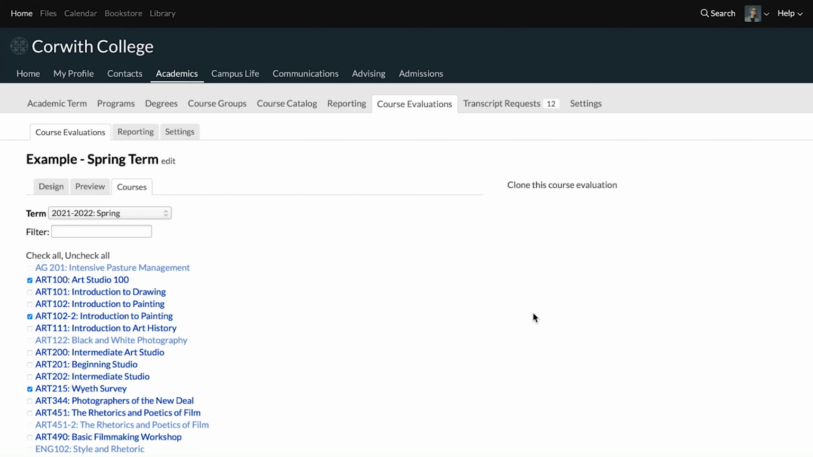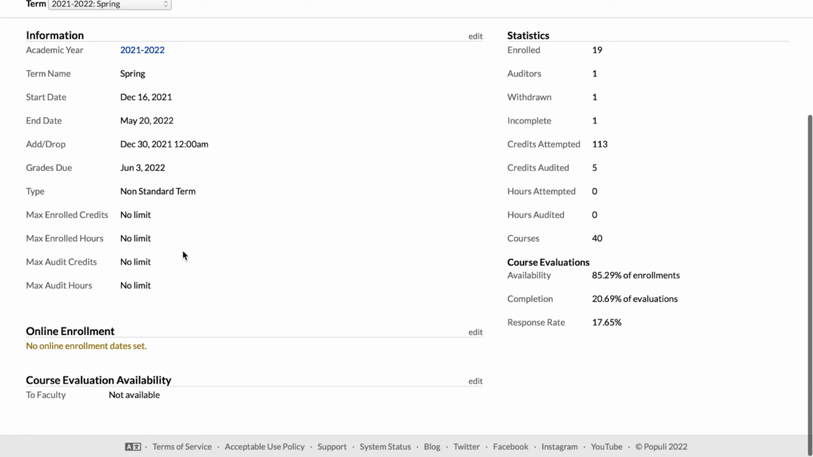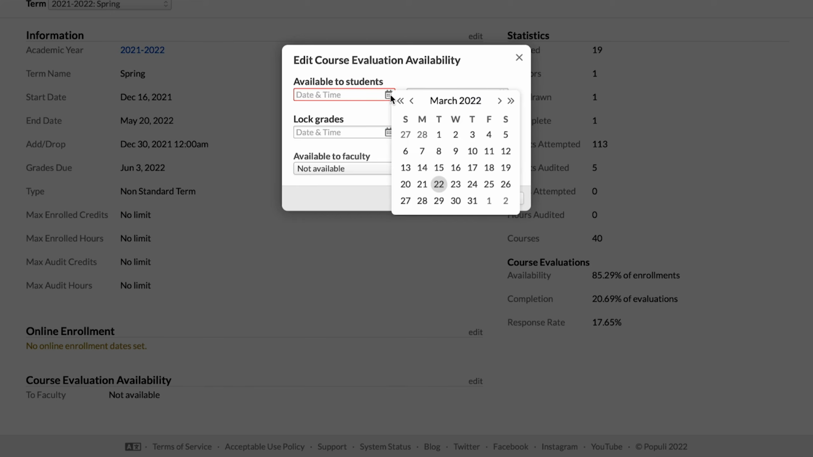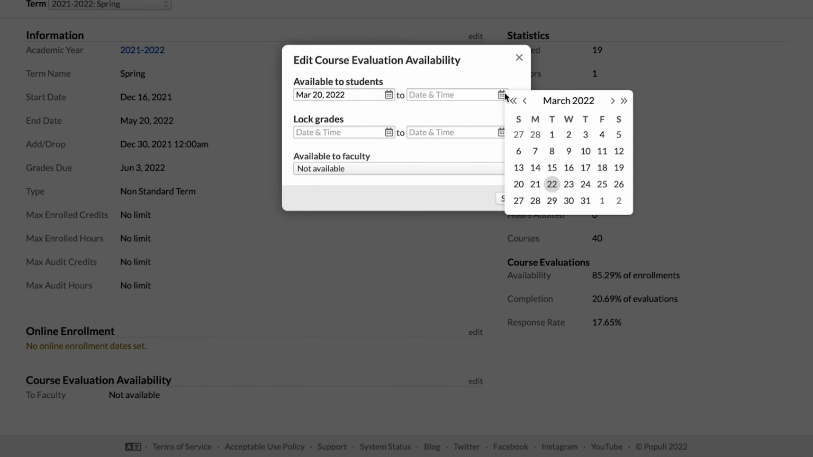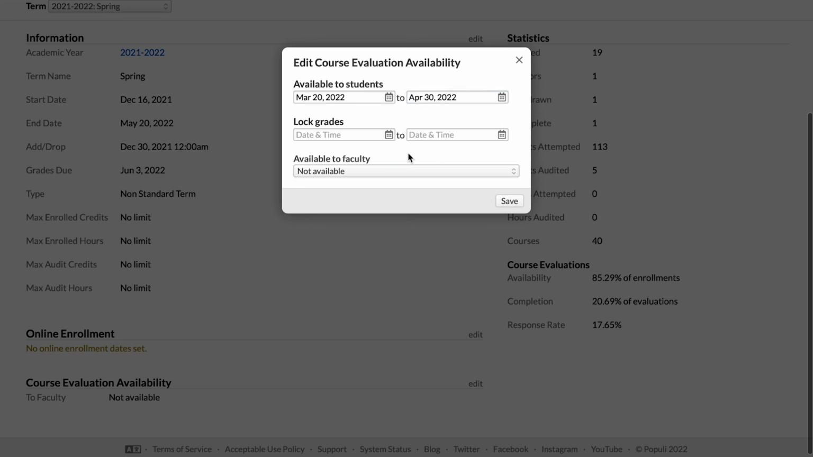Okay, so we've got this evaluation designed and attached to courses, but we need to also control the availability. That potentially happens in two places. The main place that you would want to manage that is under Academics, Academic Term, under Info, and then down here, you can see there's a course evaluation availability. If we click Edit, we can enter a time when that availability window starts, then a time at which that availability window will end.